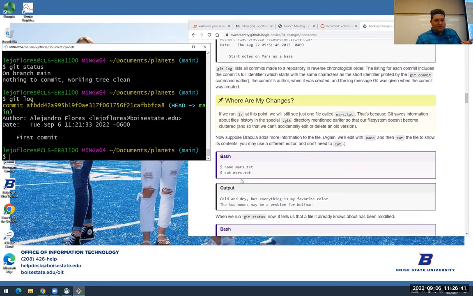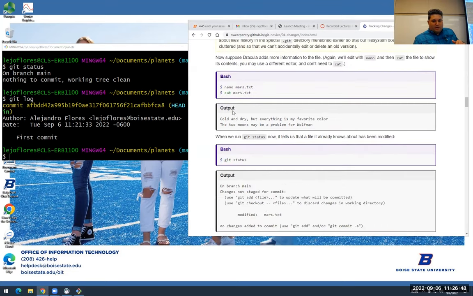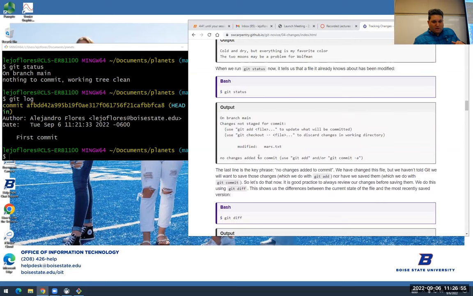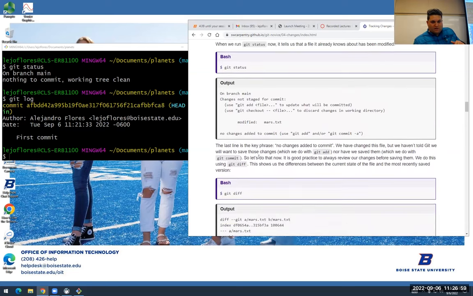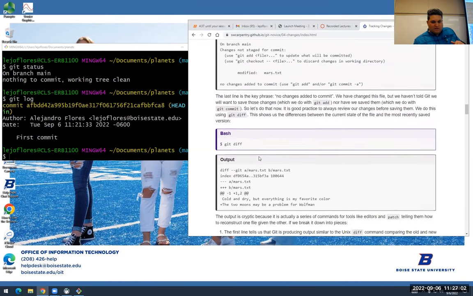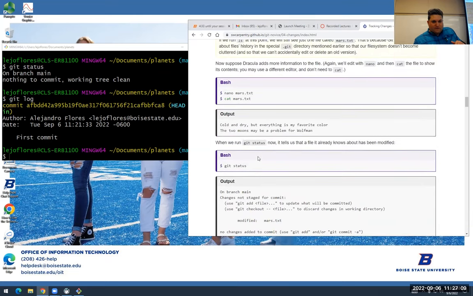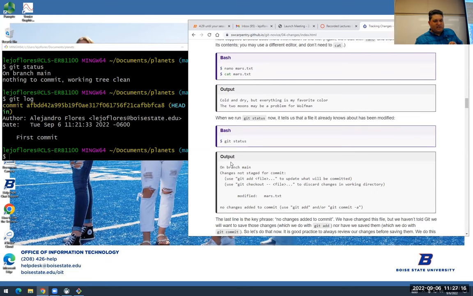So what I'd like you to do is try on your own to get through right here. Okay, so this should take maybe like 3-ish minutes, right? But all you have to do is add one more line to that mars.txt file and type git status, okay? And it should tell you, again, that you have untracked changes.